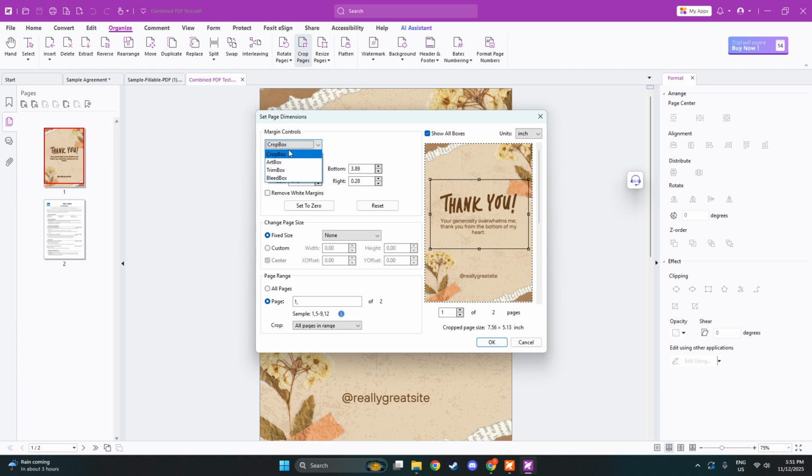Inside the dialog box, you have the flexibility to fine-tune the margins. Adjust the top, left, bottom, and right fields to perfect your crop. And if you're working with a document that contains multiple pages, there's an option to specify a page range. You can choose to apply the crop to all pages, just the even pages, or only the odd pages, depending on your requirements.